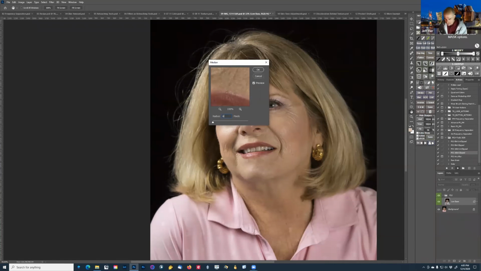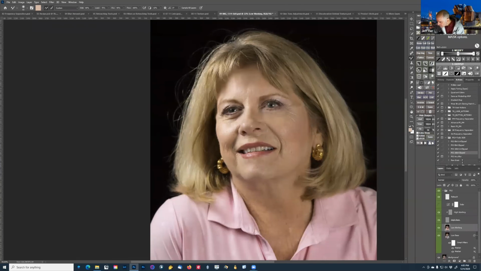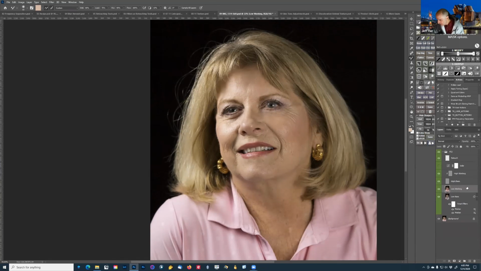He gives you a choice. You can choose how much blurring you want to do. 6 doesn't look like it's doing very much. I'll use 10. I'll click OK. And it runs again. We click it again. And so here we get his layer stack. So he's got his median filters, which is his blur layer, and he has a copy of it, which he calls low frequency working layer. And then he has a high frequency working layer.